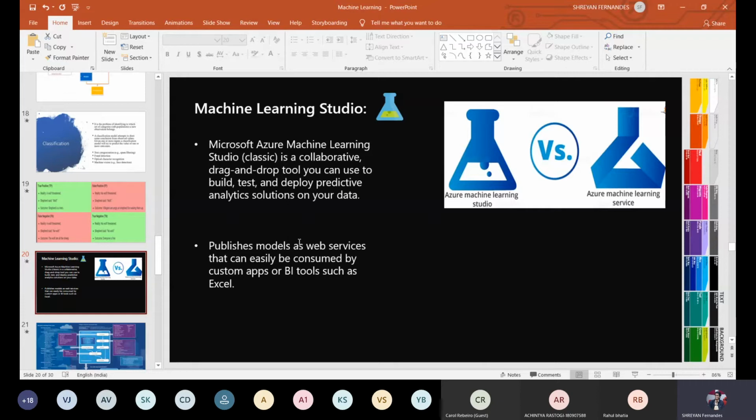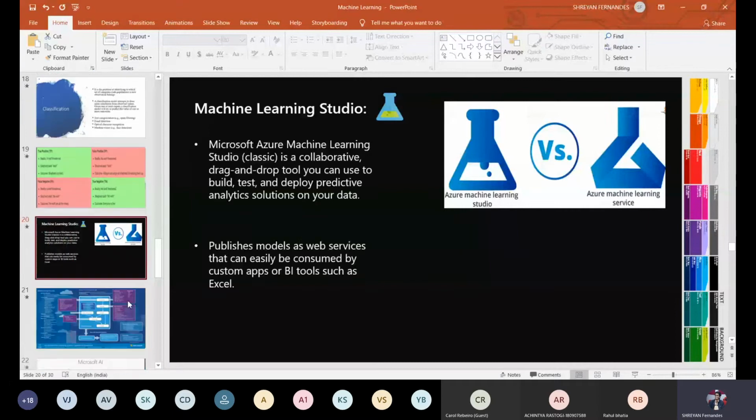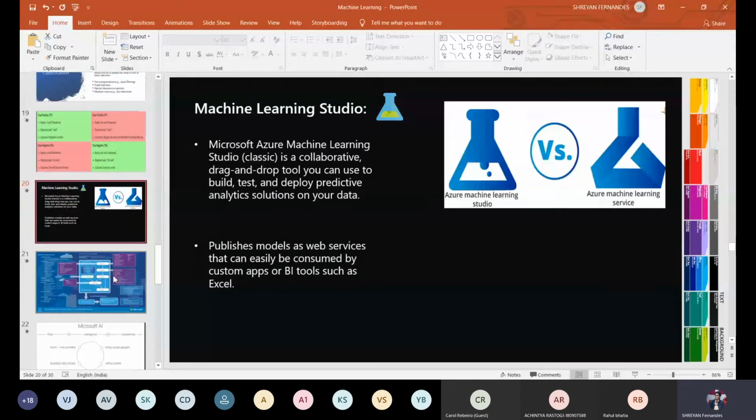And publishes models as web services. And again, let's say you created a model and you want to link it to your app. How will you link? The APIs, right? Application program interfaces. So that is how you link it. I'll not bore you much with the Machine Learning Studio explanation. We'll just see the demo in a while, right?